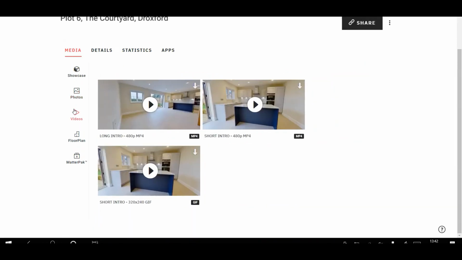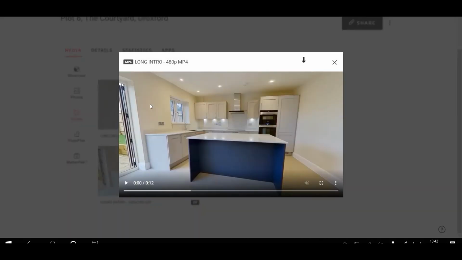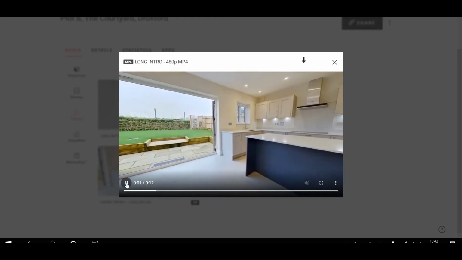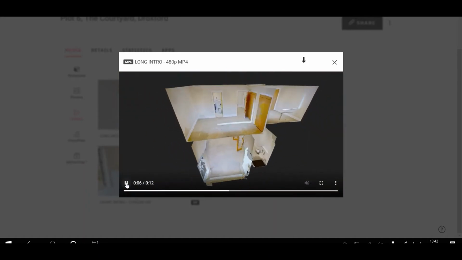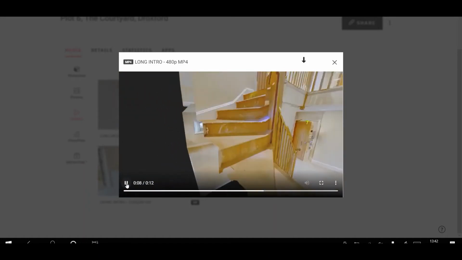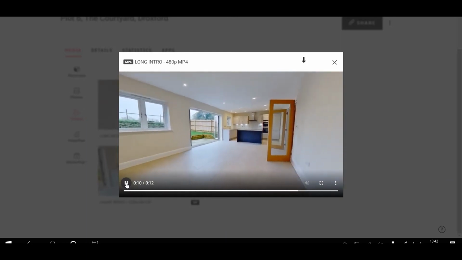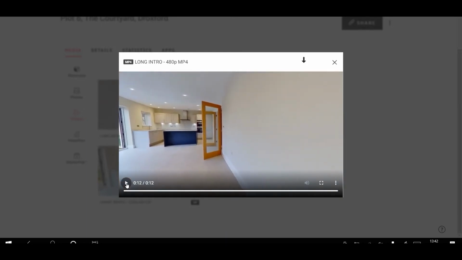You have a long intro and a short intro as well. If I press play on here, you can see what's generated. It's 12 seconds long. This video is good to use on social media because it's eye-catching. It also shows the model that's produced from the tour, and you can see here the quality of the tour.